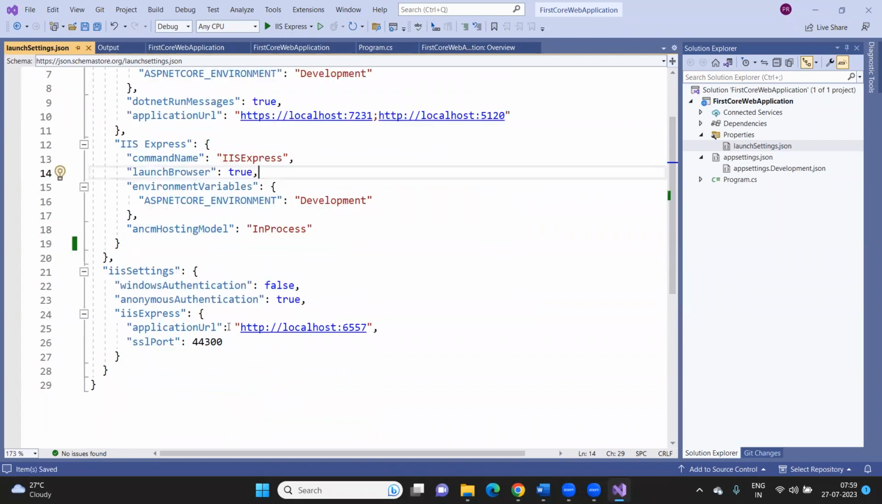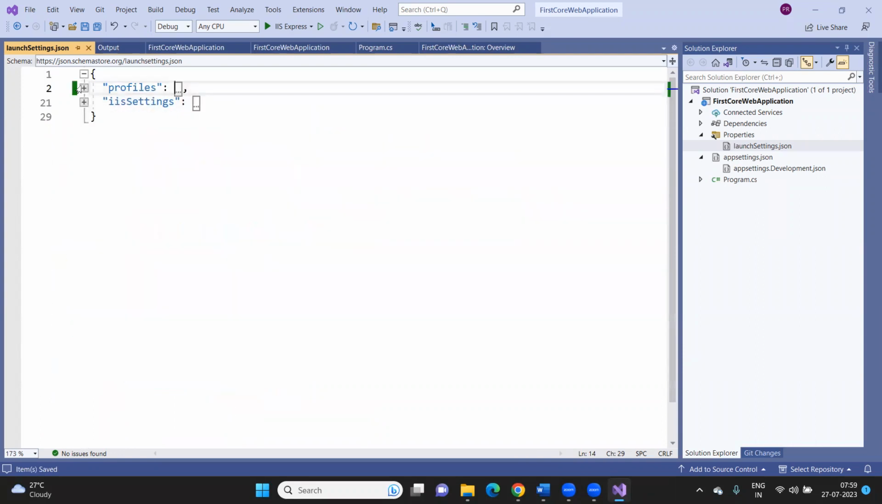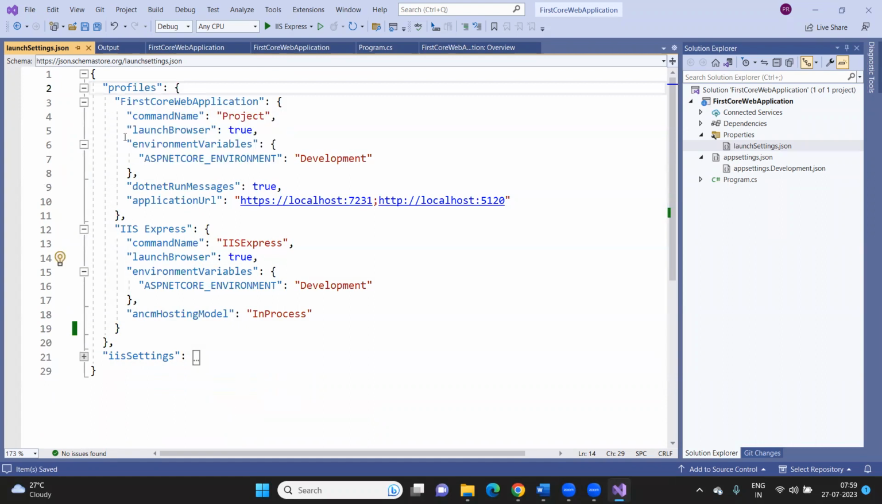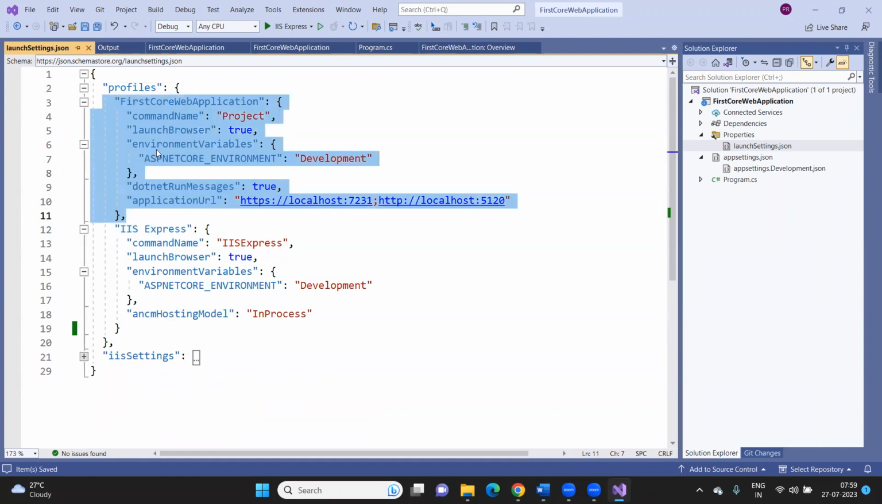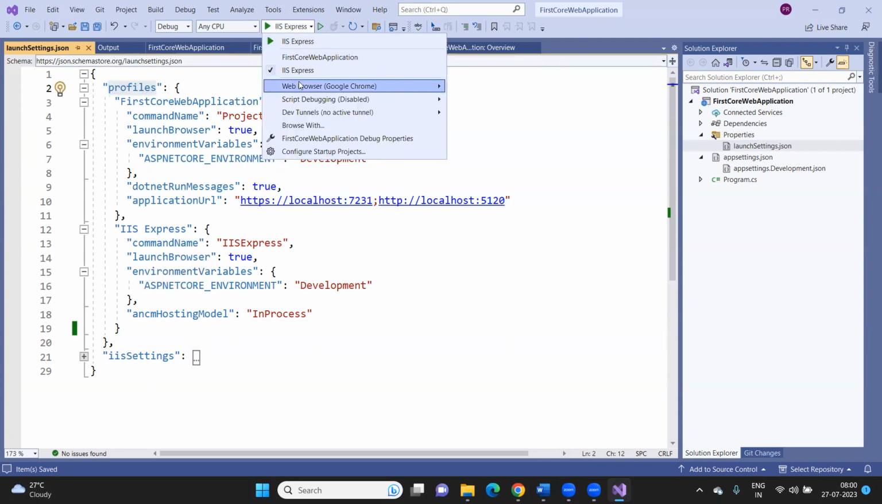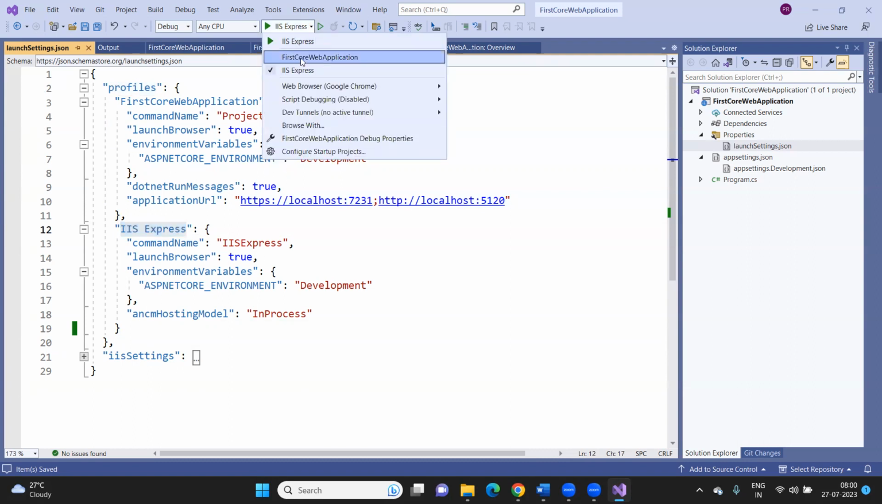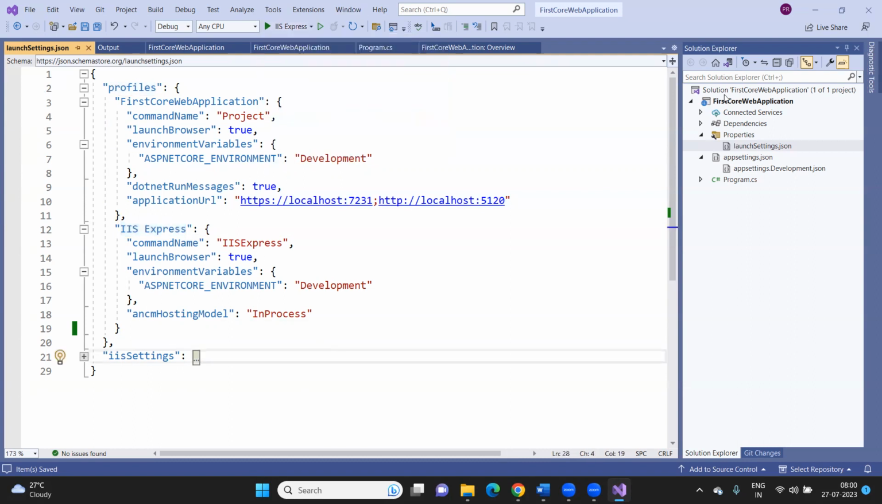Here you can see one section is for IIS settings and another section is for profiles. Inside the profiles, one is for the Kestrel web server. This profile is used for the Kestrel server, and this section is for IIS Express. So what exactly does it mean? This is nothing but your launch profile. If you are running your application, one launch profile name is IIS Express, and this is the IIS Express launch profile. Another launch profile name is the ASP.NET Core web application name. This is nothing but your project name.